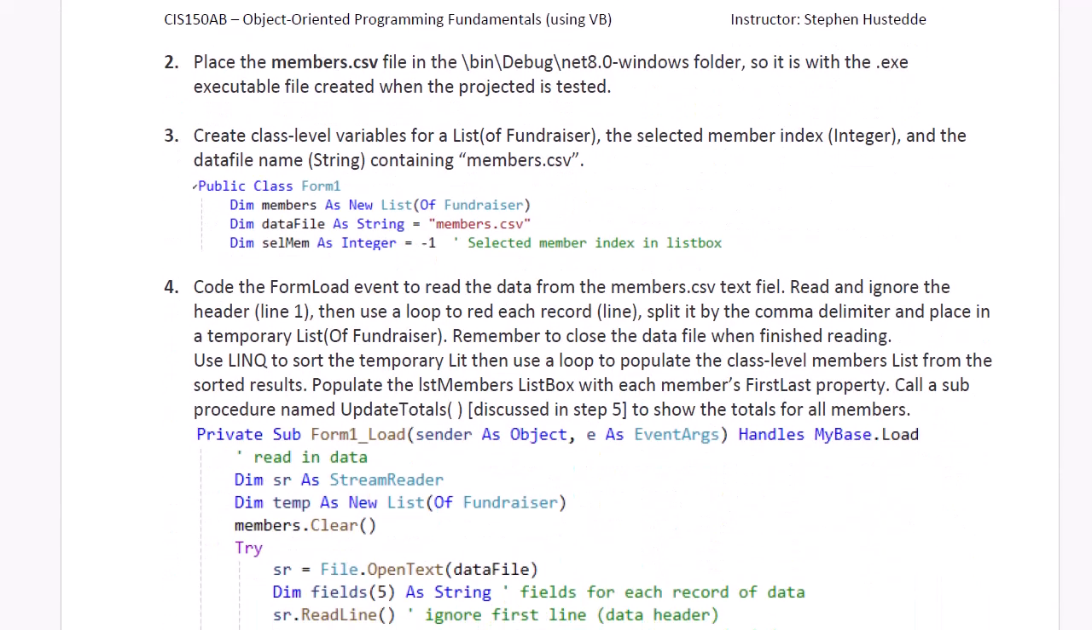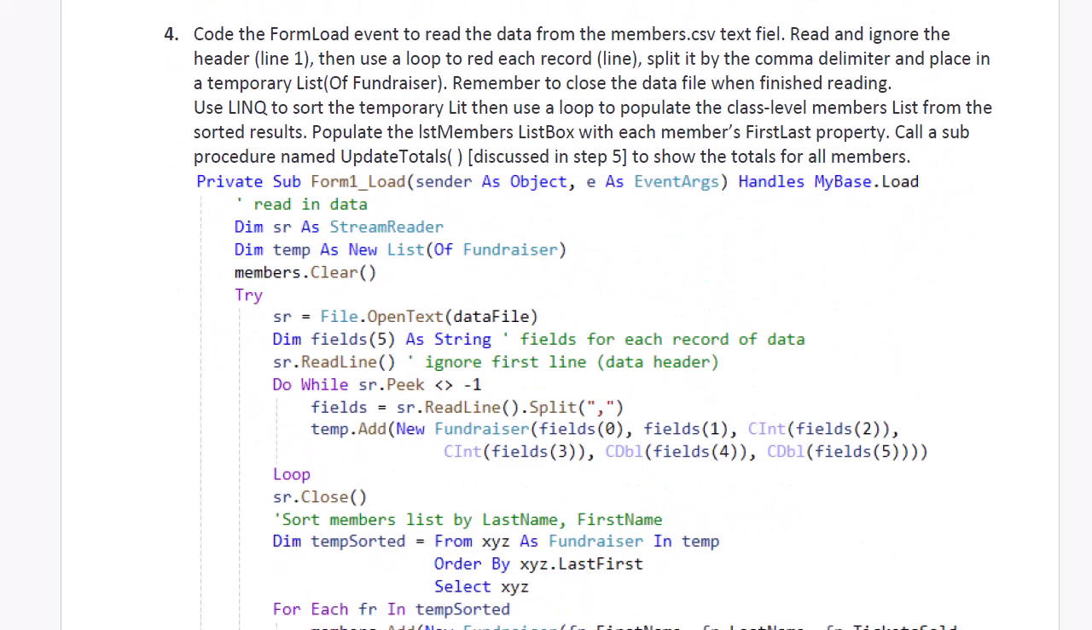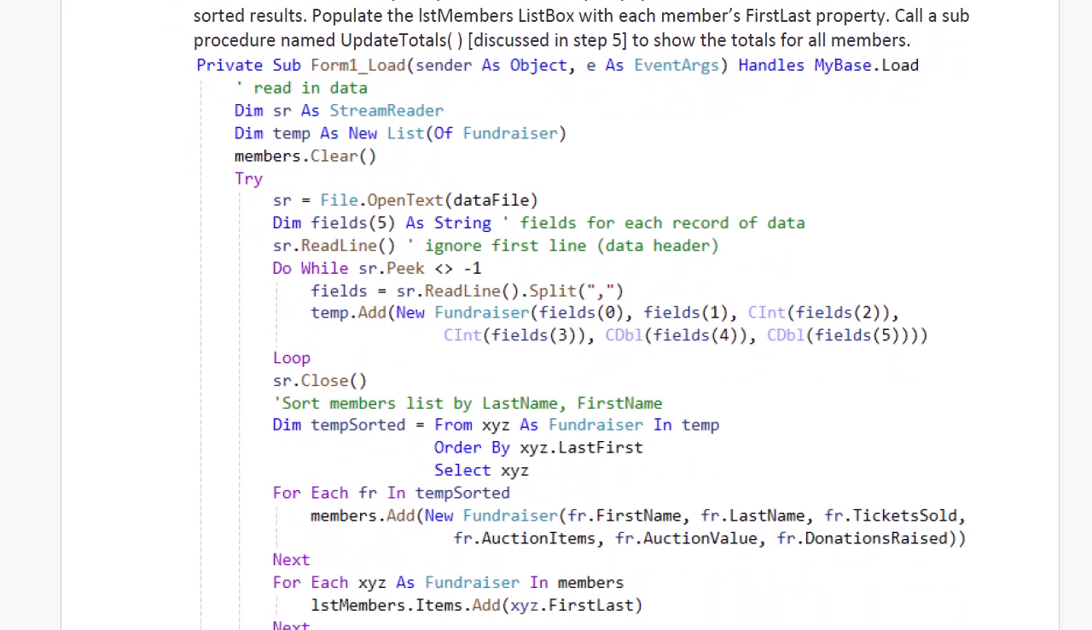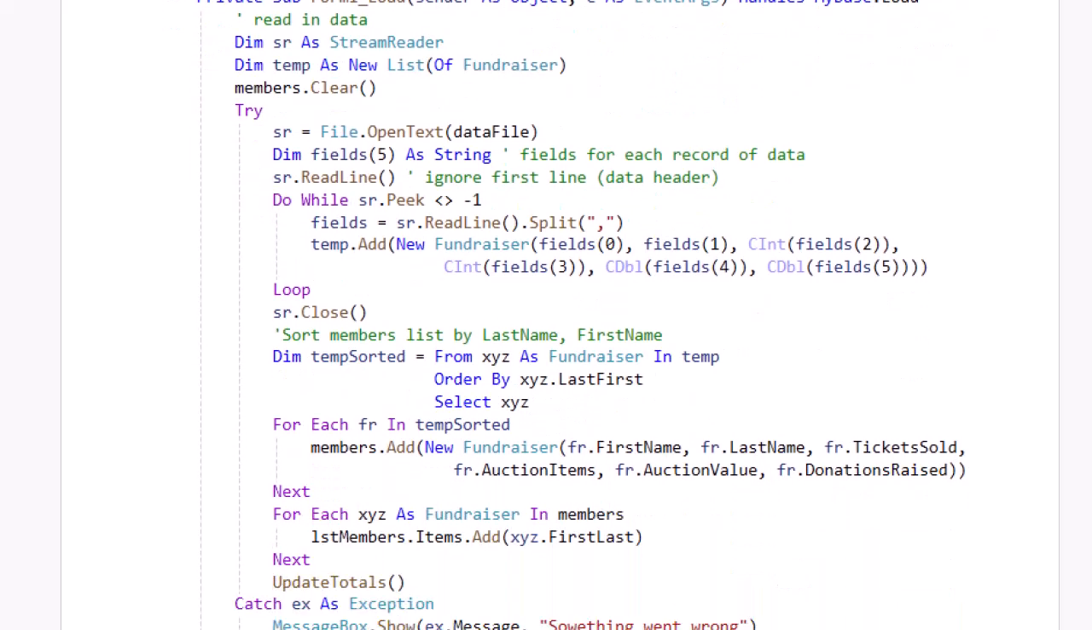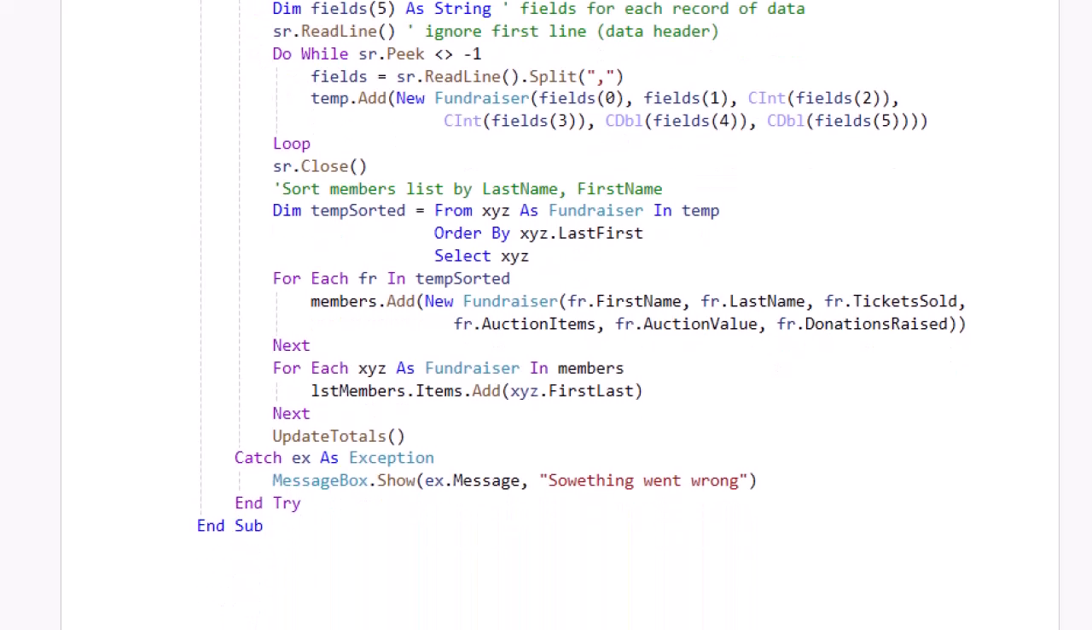And then some step-by-step instructions on how I created the project. Make sure you put the members.csv file in your bin debug net 8.0 Windows folder, or it might be a different version of net Windows folder. Create your class level variables. Code the form load event to read the data from that members.csv data file. Remember to close your data file when you're done reading.